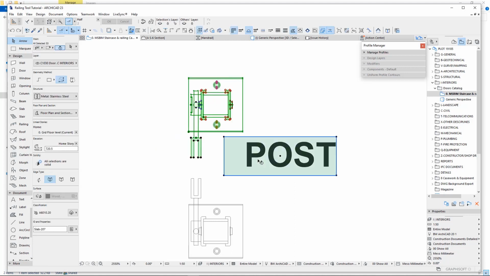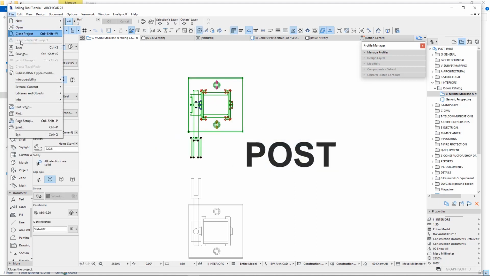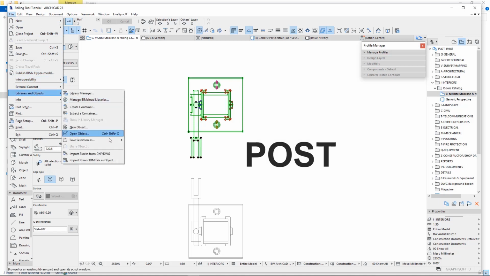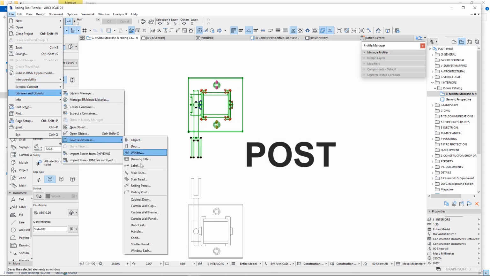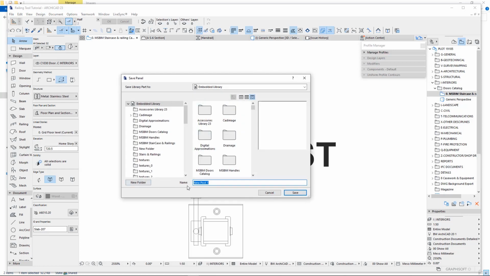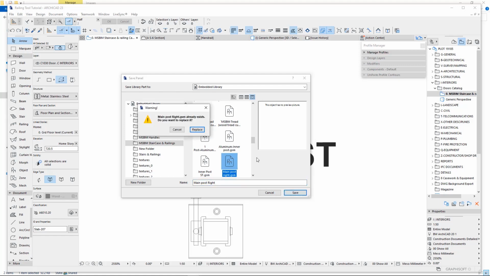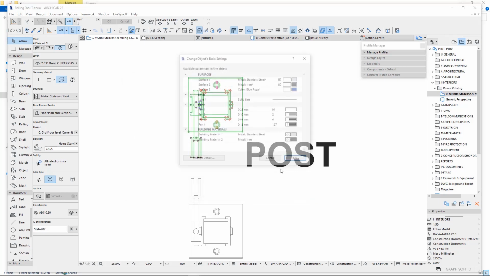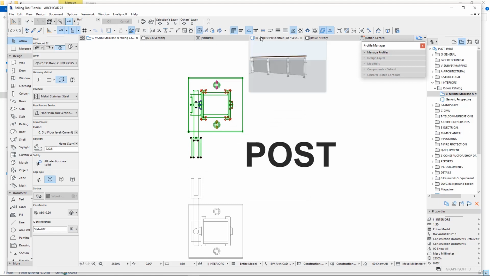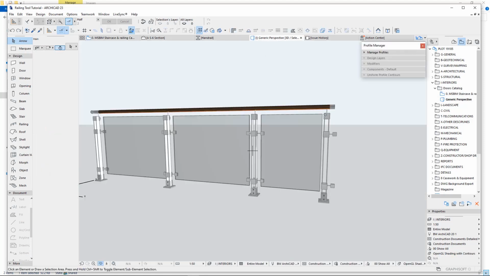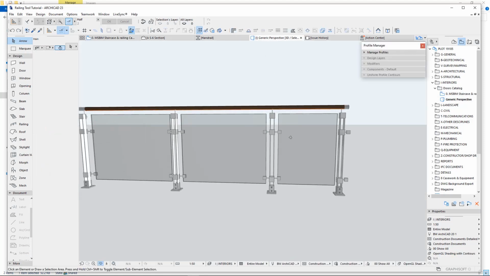I'll select it, then go to file, main post. I'll save this as main post one. It's a mirror copy of the first post. And then save. Oh, I already have it, I'll replace. Okay, go back to the 3D window.